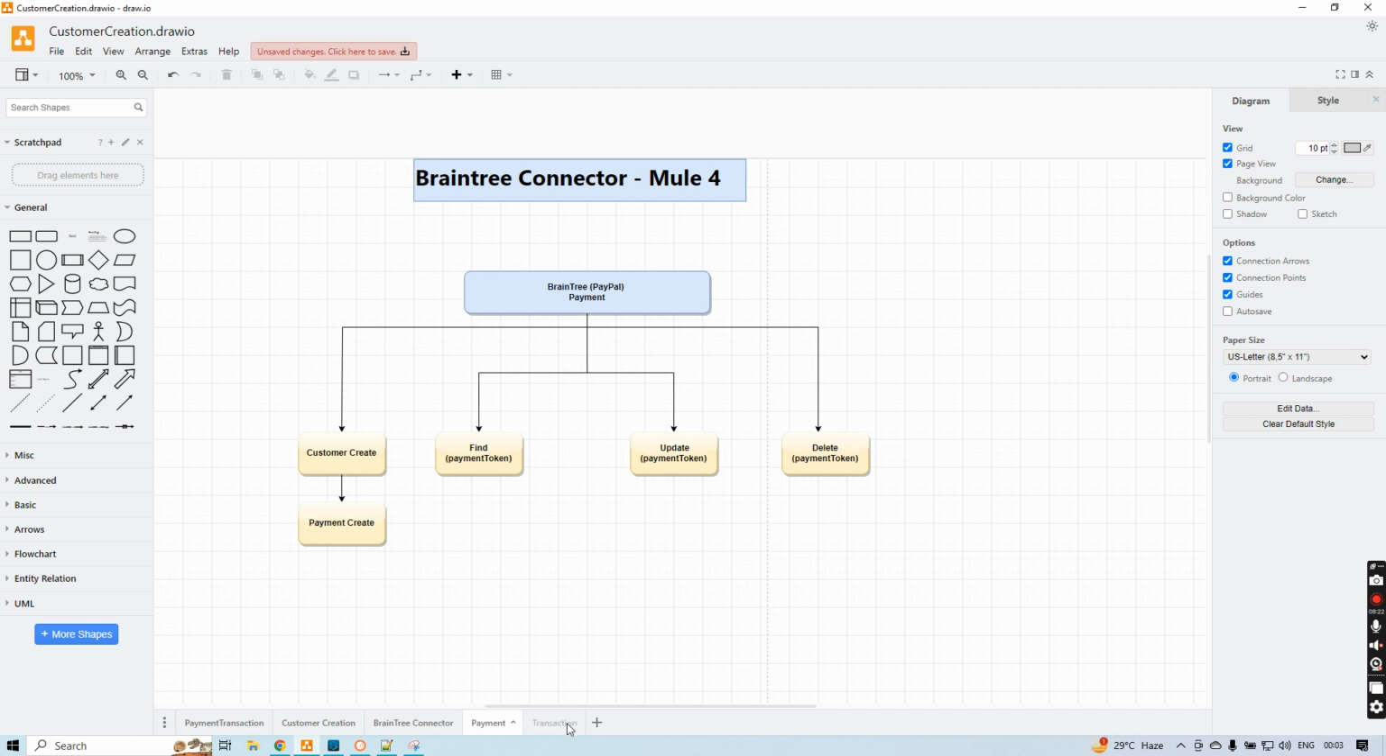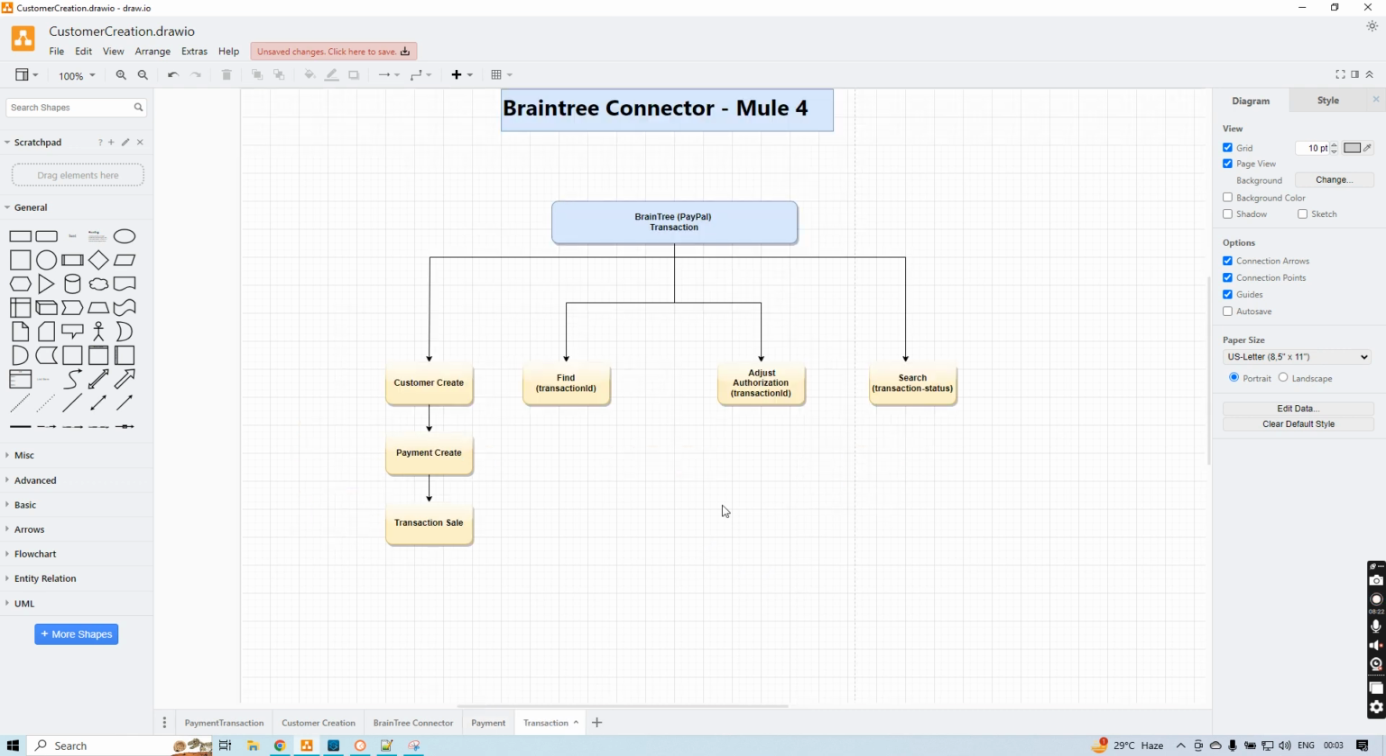In this video we are going to deal with the various transactions which are possible by using the connectors. Those connectors are already provided by Braintree. In this tutorial we are going to cover the use case related to creating the transaction sales. Once the transaction sale is created, we are going to find that transaction against the transaction ID.